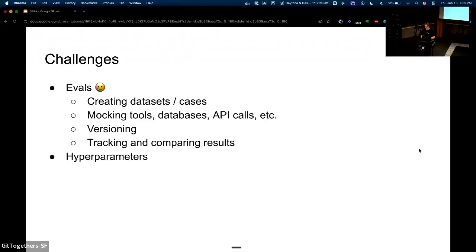Hyperparameters, just the settings for the GEPA optimized tool. How do you know how big your pool should be? How do you know how many mutations should be generated per generation or how many generations to run? I don't know. We are right now just experimenting and trying with a lot of different parameters to see what happens, but figuring out how to do that is a challenge for us.